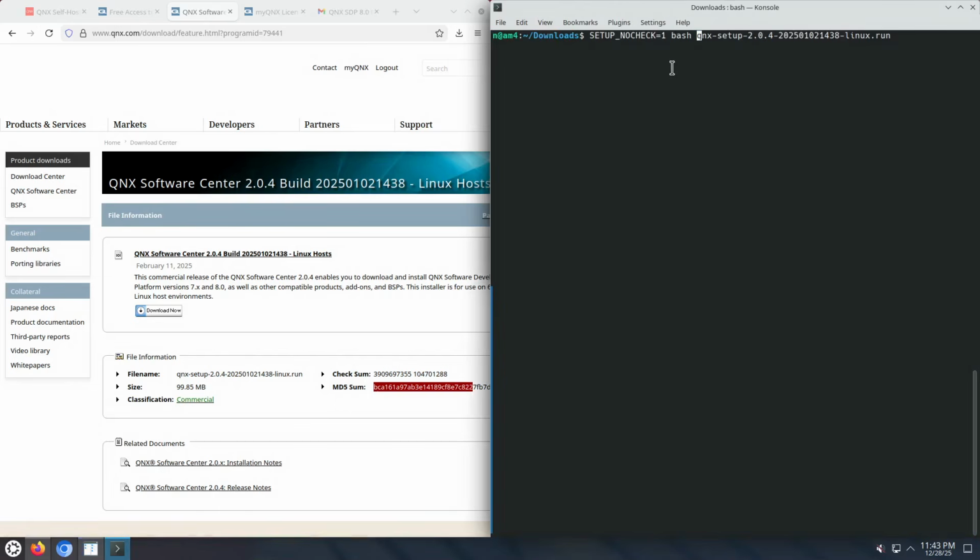This time I'm trying whatever I saw in the script, which says that if there's an environment variable named SETUP_NO_CHECK that has a different value from 1, so it could be undefined or any other value than 1, then the MD5 sum will be checked. So only if the environment variable SETUP_NO_CHECK equals 1 exists, then the check will not be performed. Let's see if that's the case.